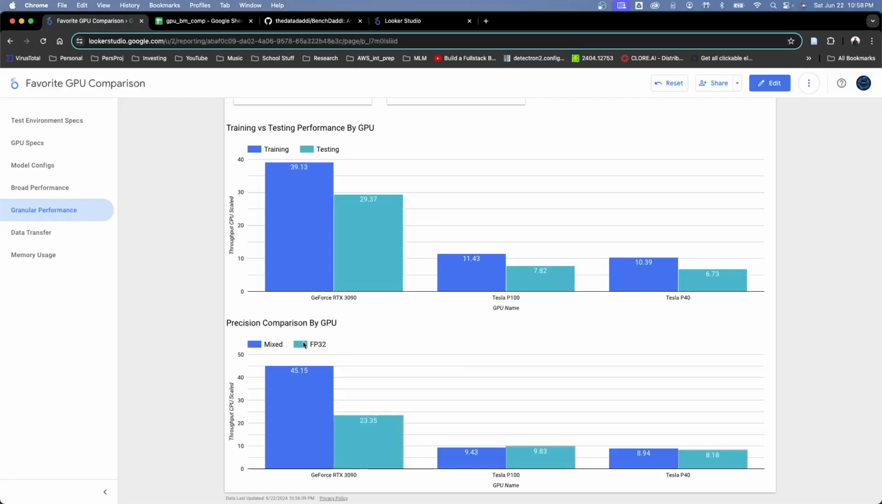Another really interesting thing here is precision. We talked about single versus mixed precision. Mixed precision is huge, and then there's also quantization with a lot of the LLMs and these large models that are coming, like Llama 7 billion. So it's important to think about mixed precision and quantization and those other kinds of things. And as you can see, it really does make a difference.